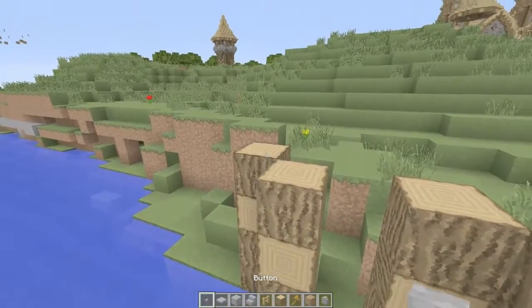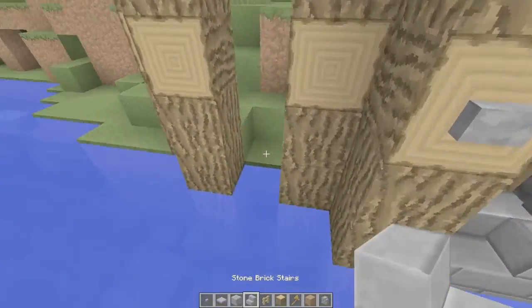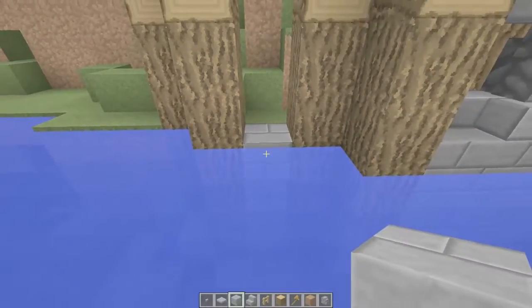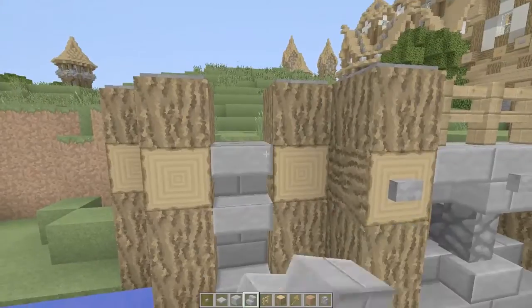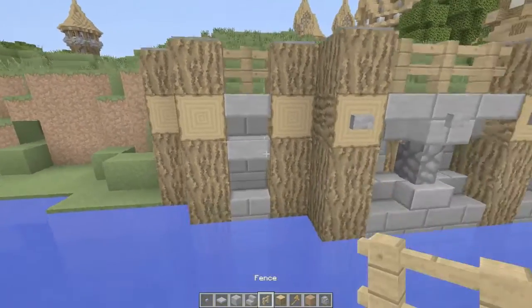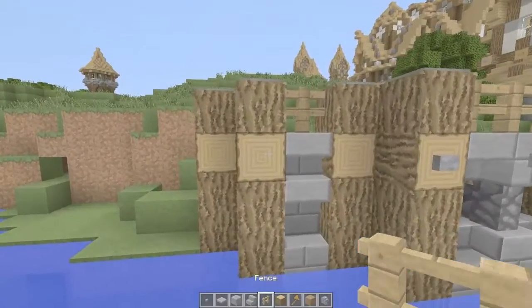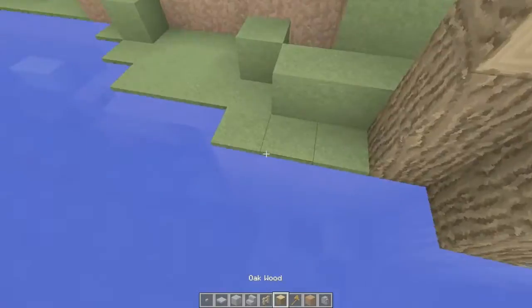Put sideway logs, pressure plates on top, like we just did. And for this small one, you just do the same. You're gonna create stone bricks until you hit the surface. And then you're gonna create just stairs in here. And of course you're gonna place buttons on here.